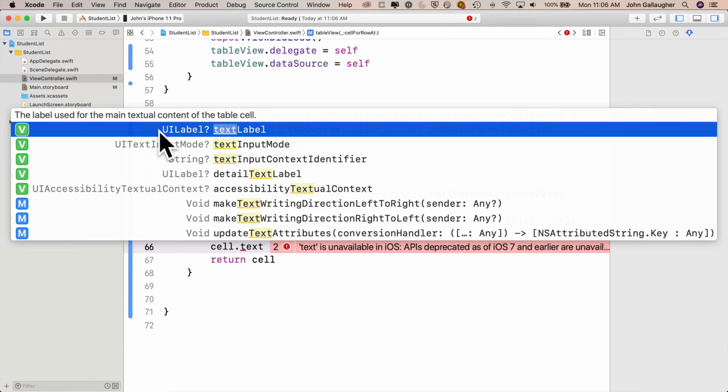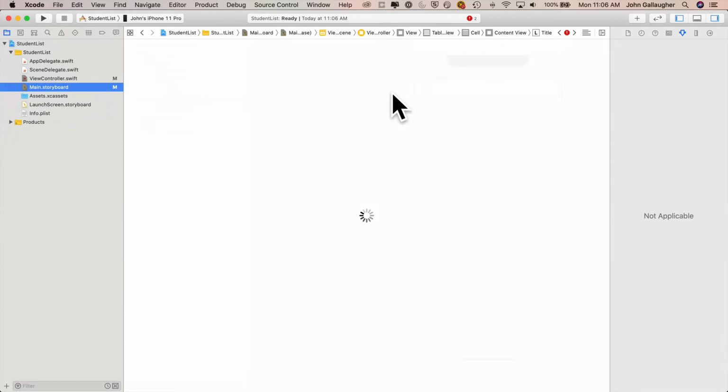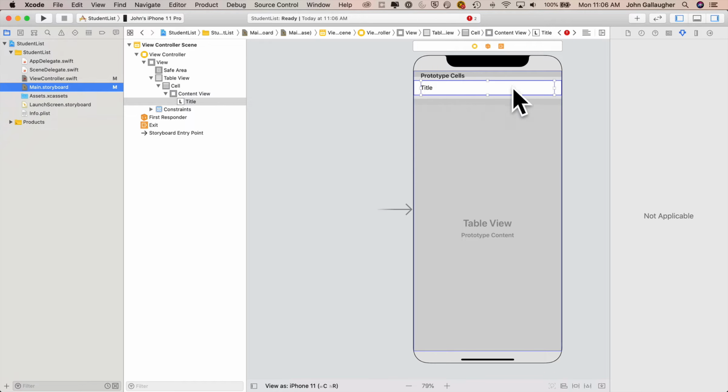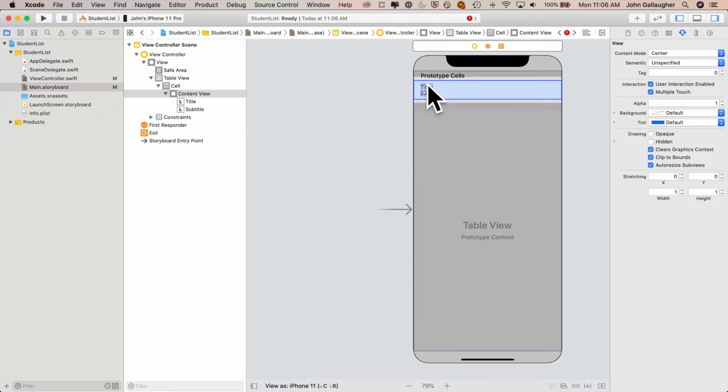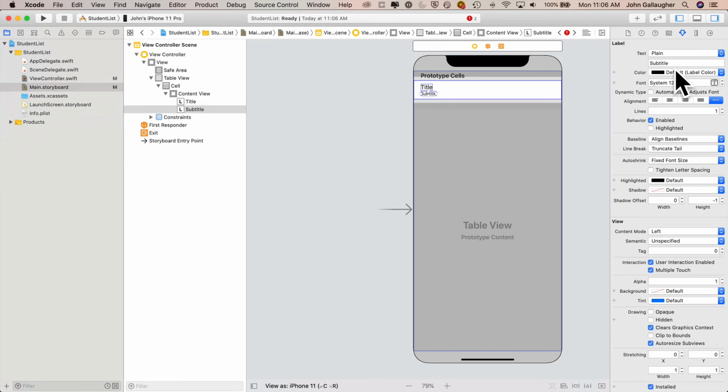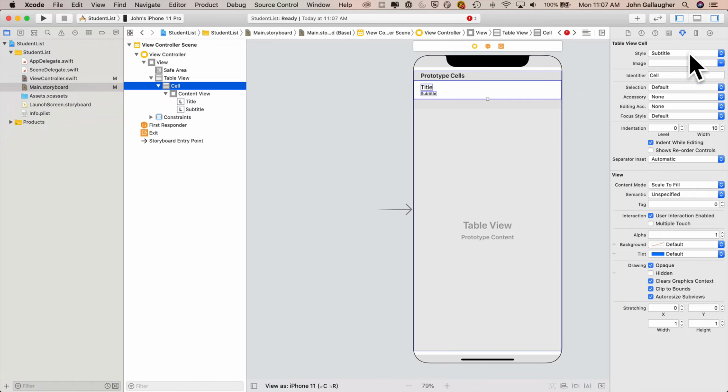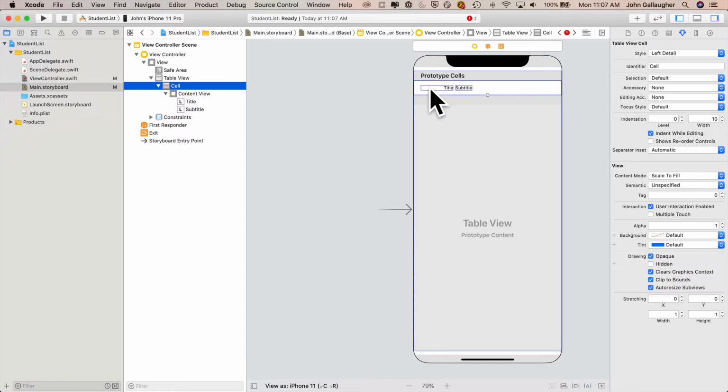There's also one called detail text label too, and we'll do this in our exercise here. You've got to click on the cell first instead of the basic style. If you selected the subtitle style here, this is your main text label, this is your detail text label. You could also click back on the cell here and select any of the other styles in here that have right and left. This is the text label, this is the detail text label. But in this particular example, we use basic.